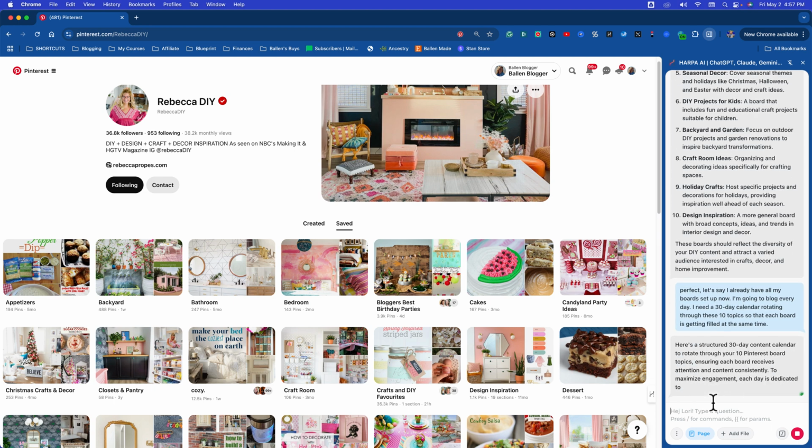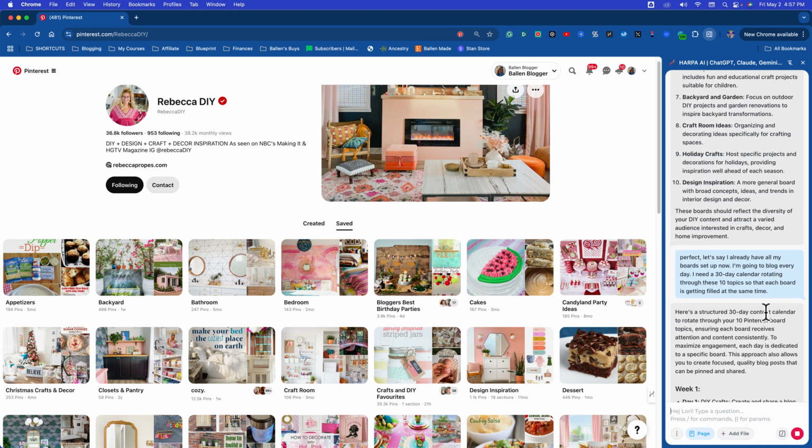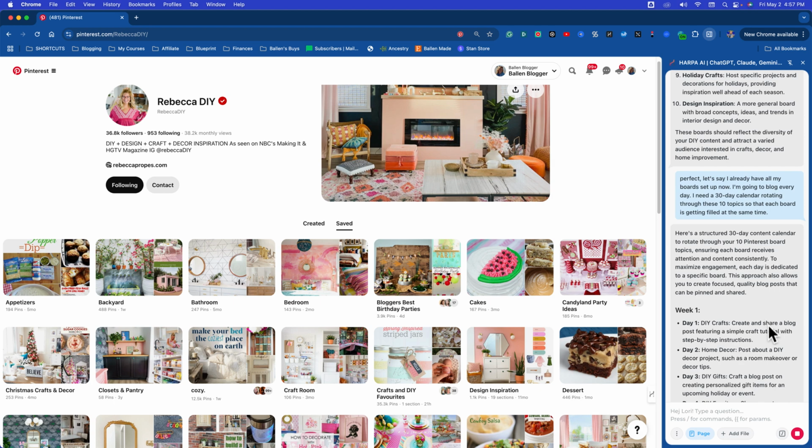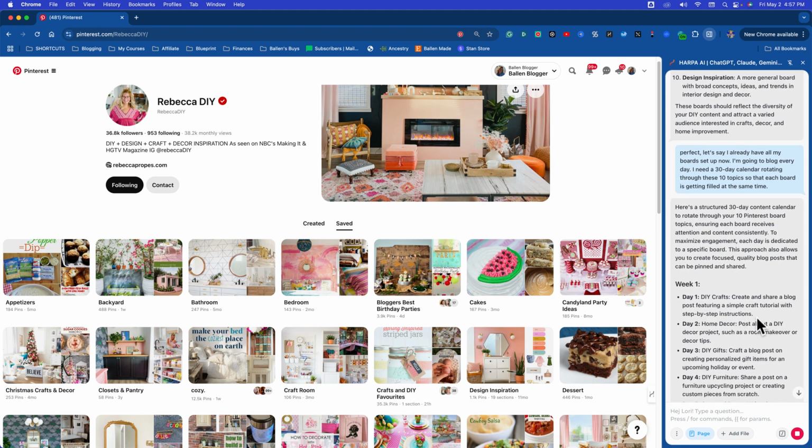Perfect. Okay, so 30 days. Week 1, DIY crafts: create and share a blog post featuring a simple craft tutorial. Okay, I'm going to do it a different way. Do it again.